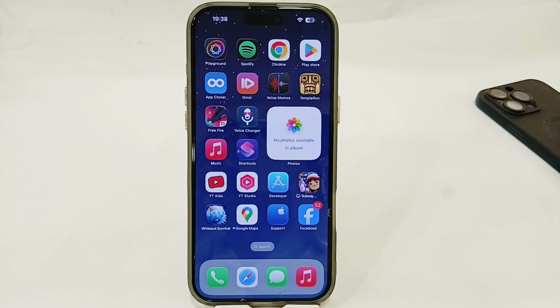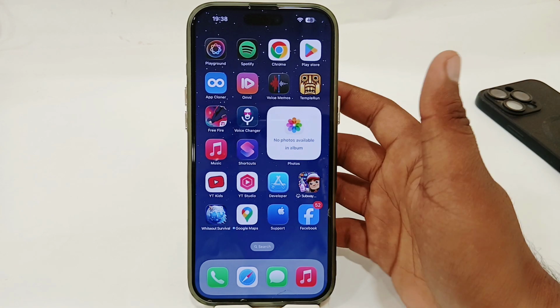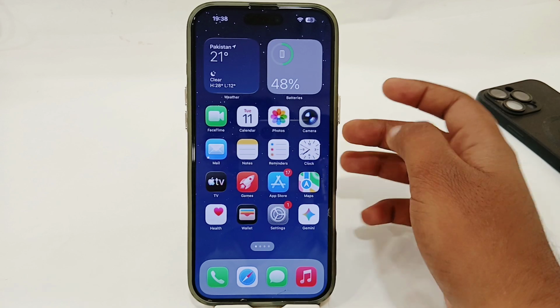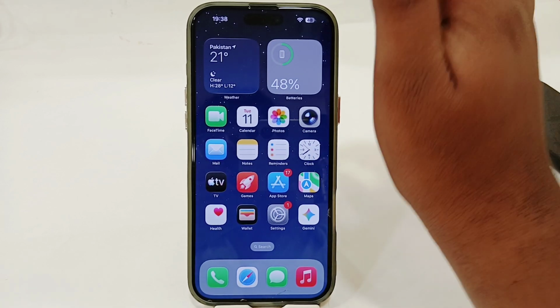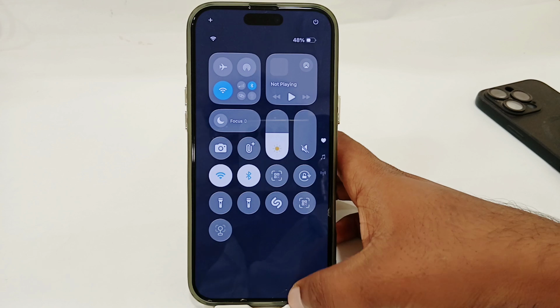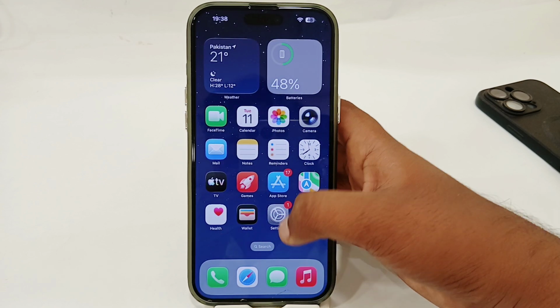Now to fix your issue, you have to contact the Apple support team to get official help. To contact them, you have to check some settings before. You have to make sure that you have a strong and stable network connection. And you also have to make sure that your VPN is not connected.